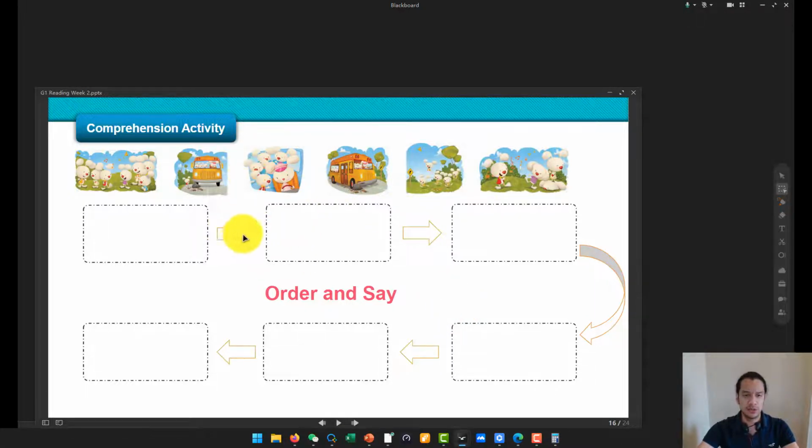Okay, so for the arrows, I want to use PowerPoint. And the boxes, I think should be fine using the tools from ClassIn. So here we go. I want this screenshot first.